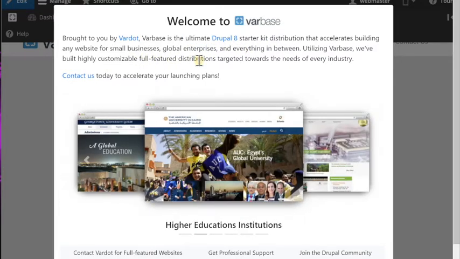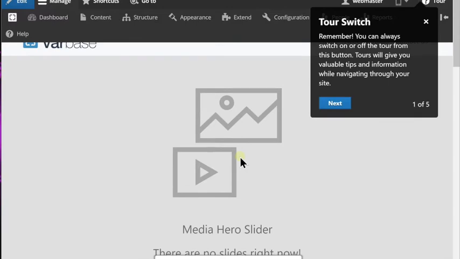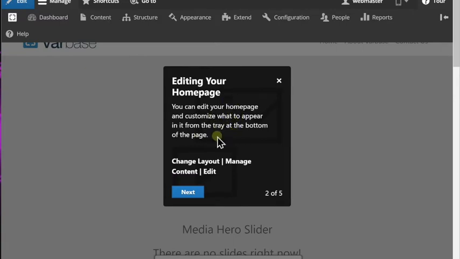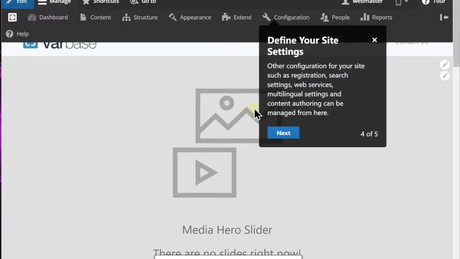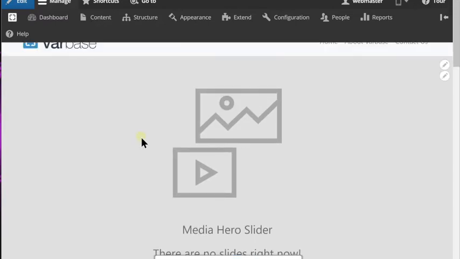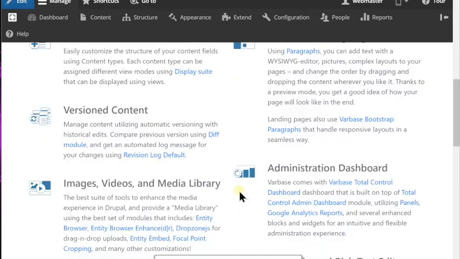And once it's done, we will be dropped into the Welcome to Varbase modal, which gives you a little bit of a rundown on it. You can click some of the links if you want to contact Vardot or read some of the documentation for the starter kit. But it's pretty cool. Just click get started, and it'll take you into the dashboard, which is also a module that was added during the installation of the profile. This is a little wizard giving you a guided tour of all the different features and where to find different options under the menu. So you can define your site settings under configuration. You can go ahead and click next and close out of the tour, and we'll end it right there, end tour.